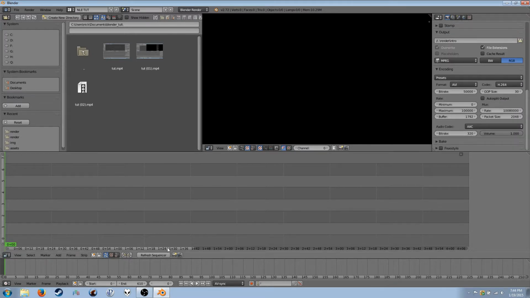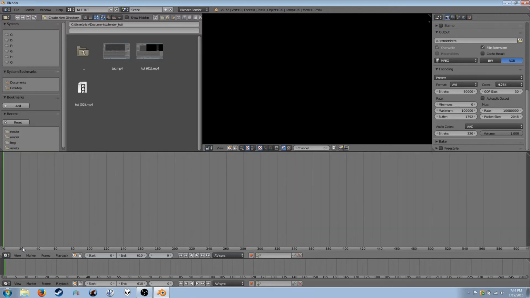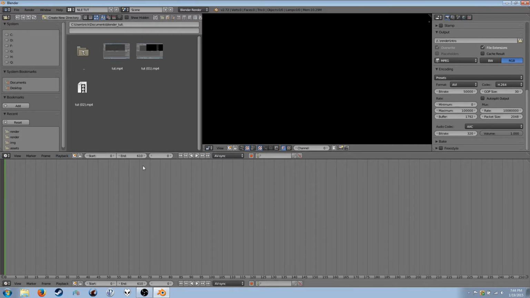Now, this down here, we're just going to swap these two panels. So take this and turn it into the timeline and drag this all the way up, because you don't actually need that part in the middle there. You only need these controls: the AV sync, your playback controls, your current frame, and your starting and ending frames, and keyframe controls.